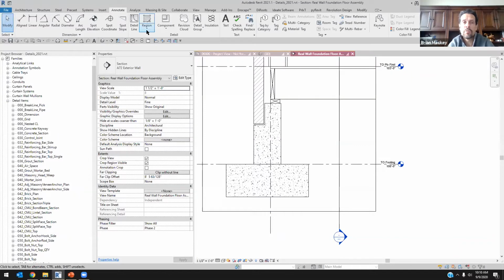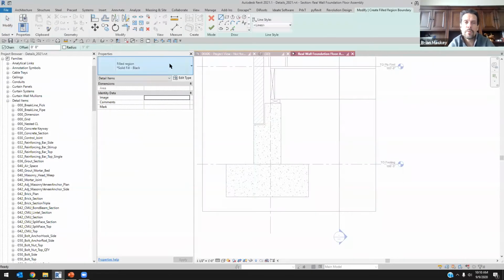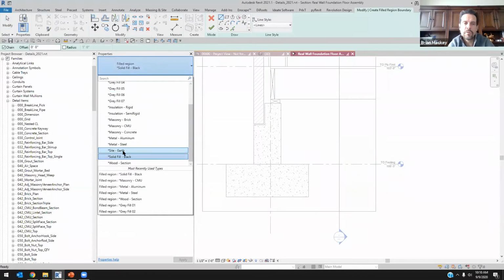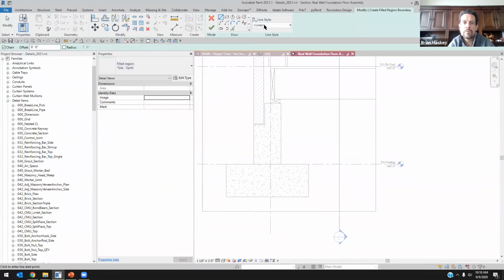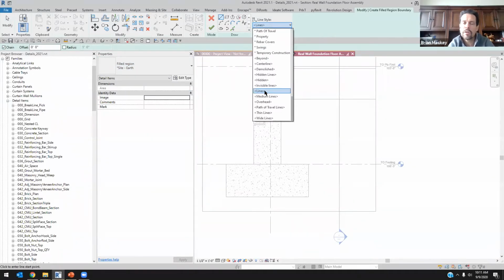Don't get me wrong, there's nothing wrong with it. A lot of people are going to be like, no, I'm going to come in here, I'm going to go to filled region. I'm going to find the filled region that is earth. I'm going to come through here and start drawing some lines around the earth. Hopefully you know which line you need to be using.